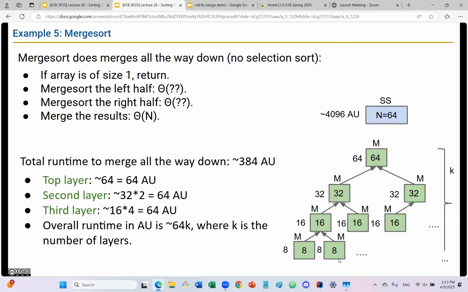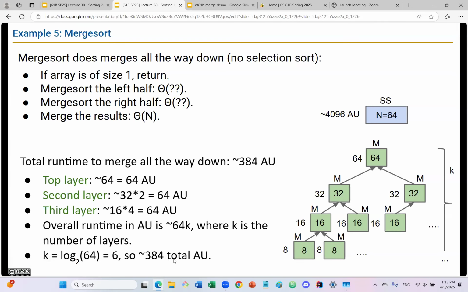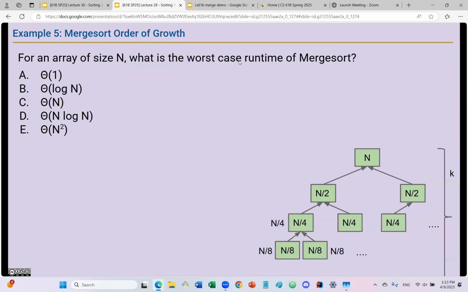Yeah, it's kind of like a tree. If we want to increase the height by 1, then we need to double the size of our initial list. So we have a log base 2 n here. So what's the total worst case runtime? Everyone say it. N log n. Yes.